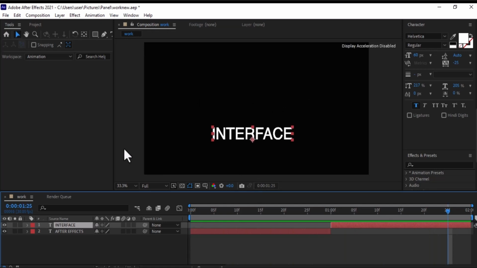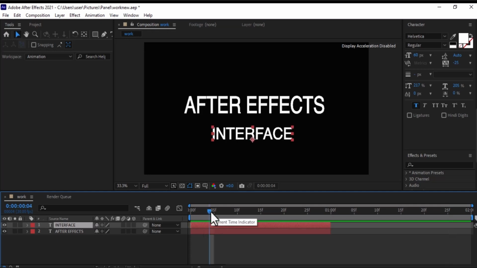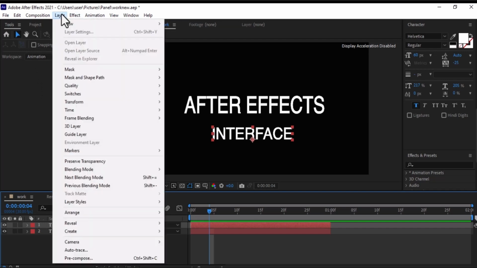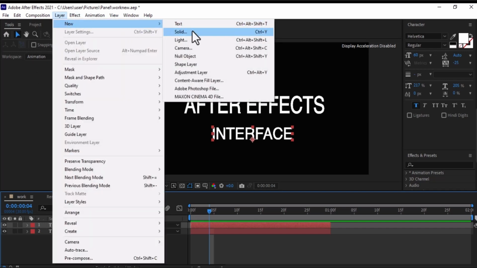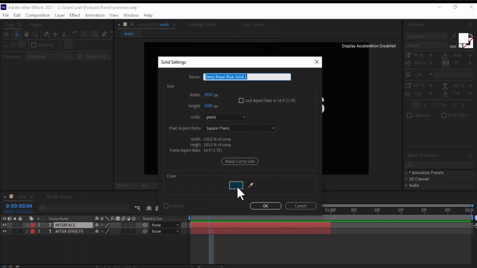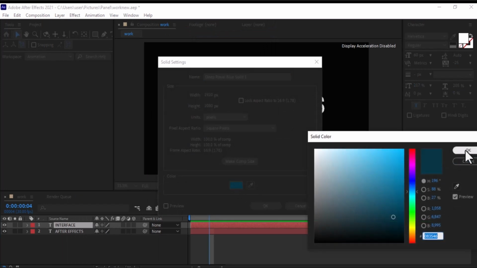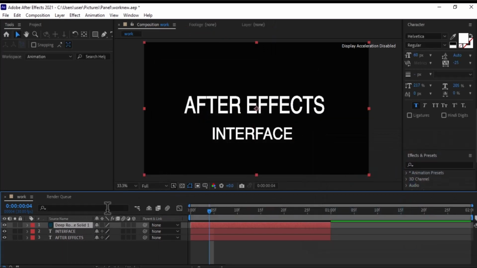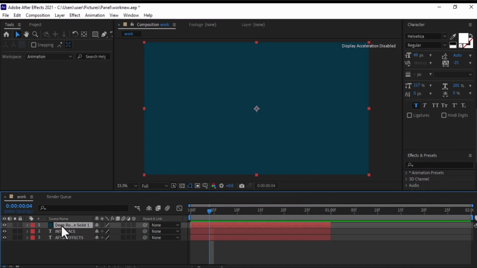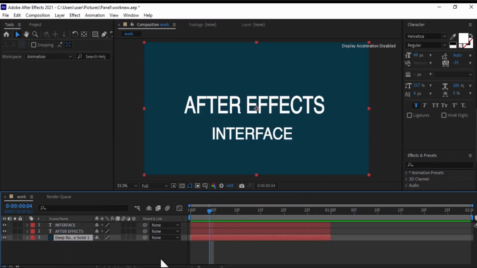We will add color background to the layers. Select the text interface layer and drag it to the start of timeline. Then go to Layer, New, Solid and set the color and click OK button. You will notice that our texts are not visible, just the color background. To adjust this, simply click and hold the color background layer and drag it below both text layers. Now the texts are visible. Next, drag work area slider to end of layers and press the spacebar to preview.